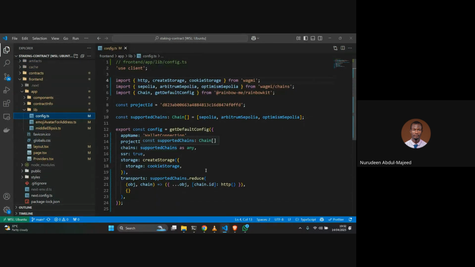If you come into this library directory, you're going to see that inside it I have config.tx. I'm using TypeScript for my front end. You can use JS like I mentioned before. It doesn't matter if you are using either JS or TypeScript or any other front end framework. It just depends on you. You just have to find a way to configure your front end such that it will be able to communicate with your backend.